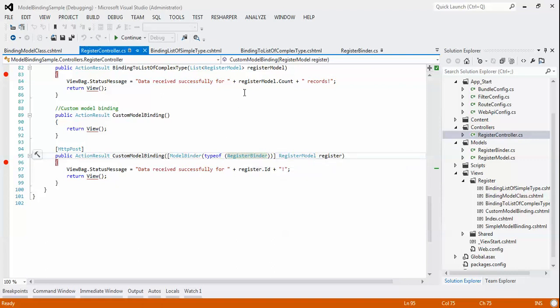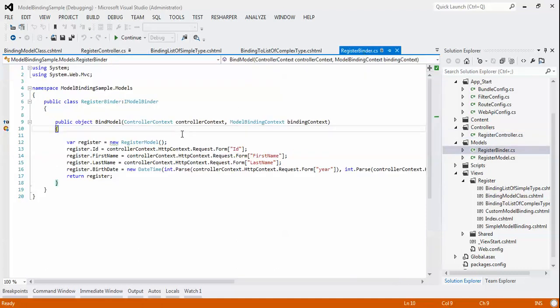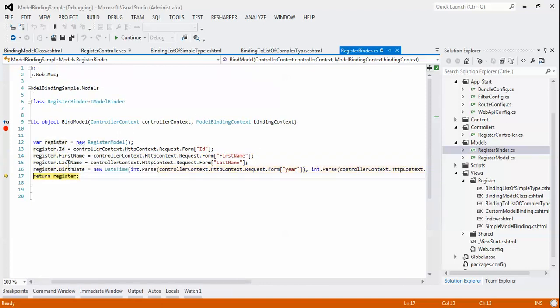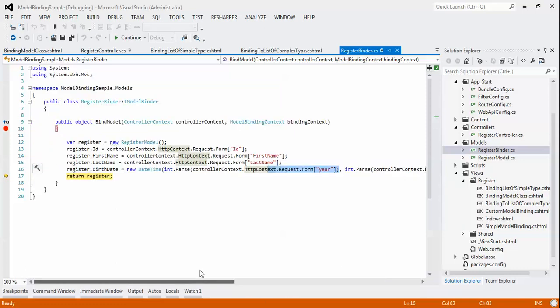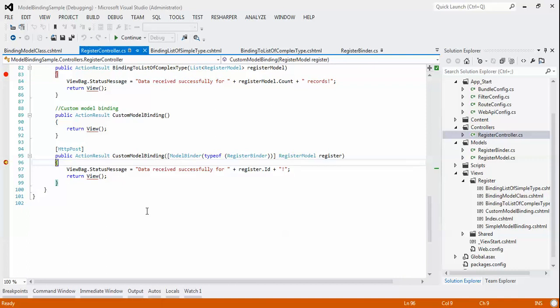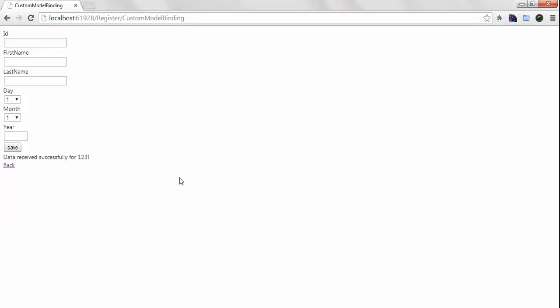Here you can see I am getting ID, first name, last name, and birth date. I am setting the birth date property using Request.Form of year, month, and day, and I am returning the register model class object, which will have all those values. Here you can see all those values are coming. So that's all for model binder.